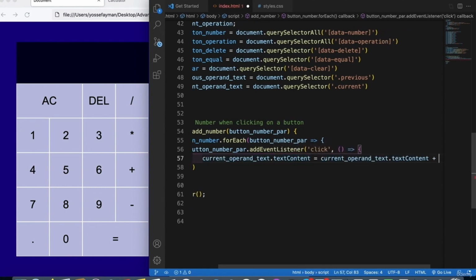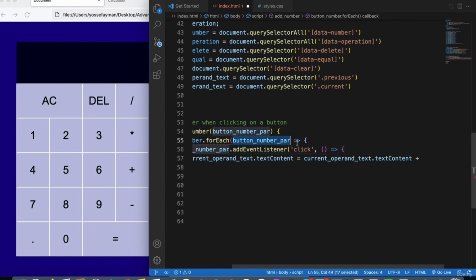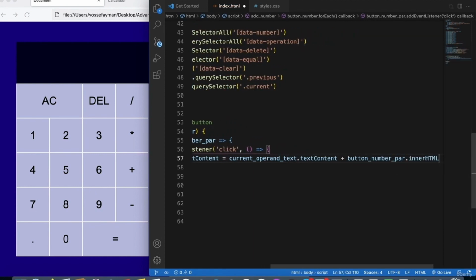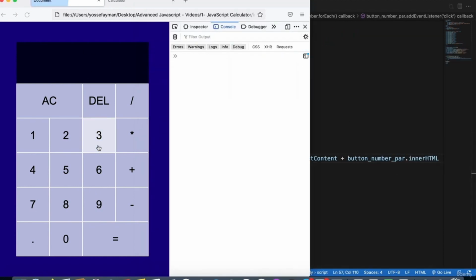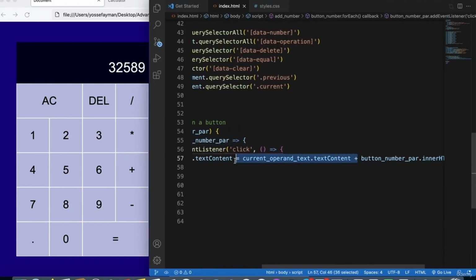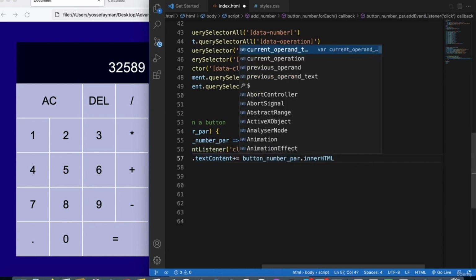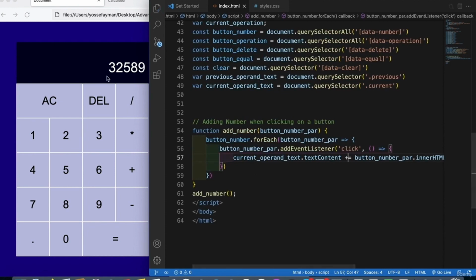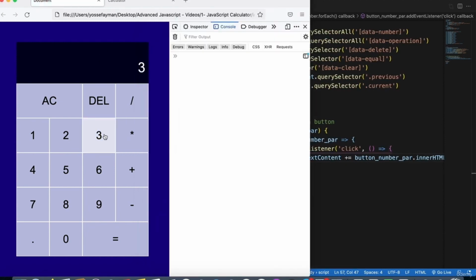plus the number parameter, the inner HTML of it. So let's see what we have right here. When I click, it's working. But instead of typing all of this line, we can just make it plus equal, which is equivalent to what we typed before. So this is the same. Okay, it's working.